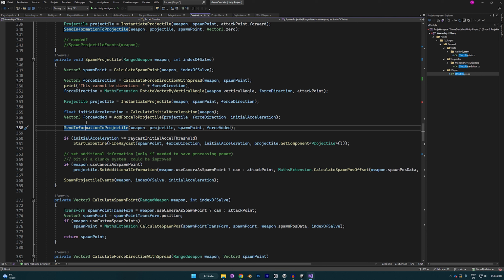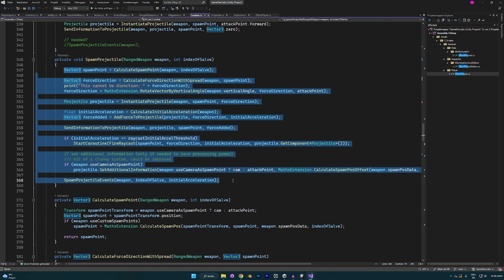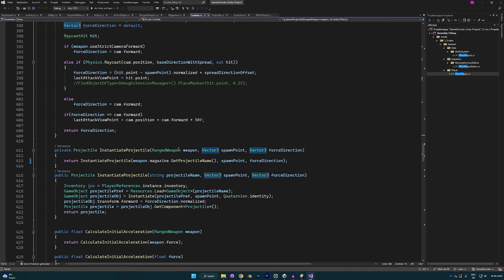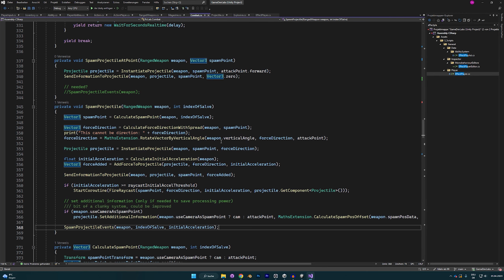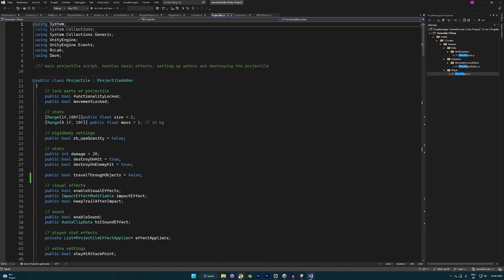And I will talk about this later. But for now, this is just the full spawn projectile cycle. And then basically it spawns it in the right spawn point. This can also be in a line or from all kinds of different directions. It gives it the force with spread. And then the rest of the combat logic is handled by the projectile.